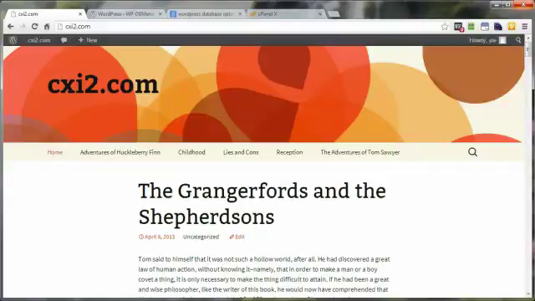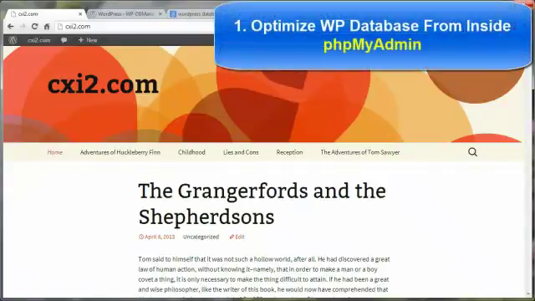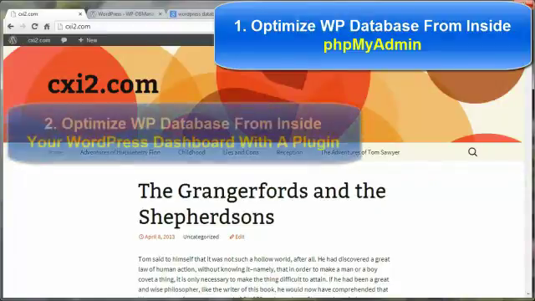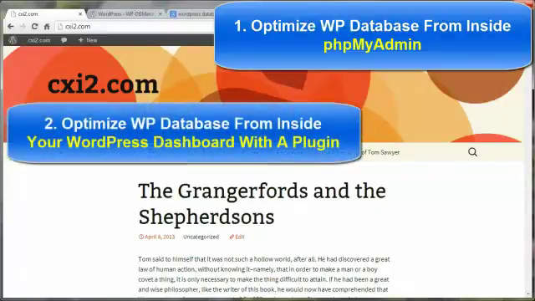Now, I'm going to show you two different ways to do this. One is going to actually get your hands dirty, so to speak, by going into your phpMyAdmin or your database and manually optimizing your database. Another way, and quite possibly the easier way, and more than likely the way you're going to be doing it, is by using a WordPress plugin so you can do all of this work from within the dashboard area of your WordPress site.